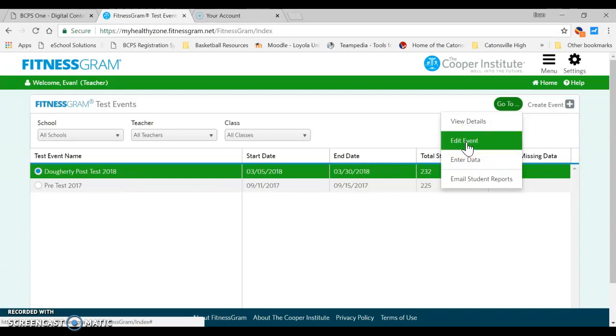And then of course, at the very end of the year, you're going to want to email your student reports to your students and their parents. That's what you would go to this button right here for, and it would let you choose a couple different options. So I'm going to go to enter data because that's the big thing that you have to do this month.